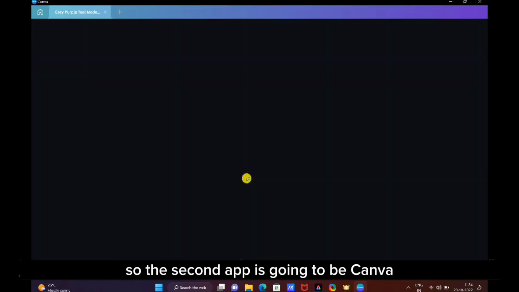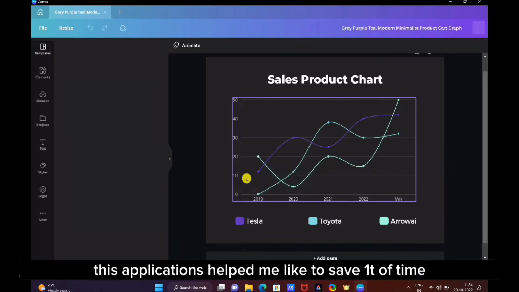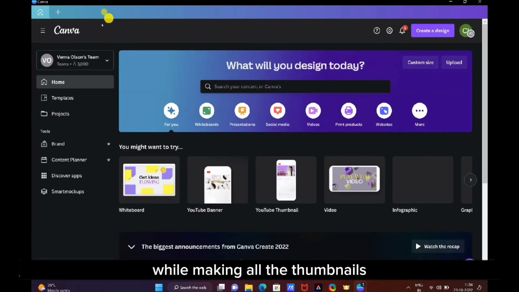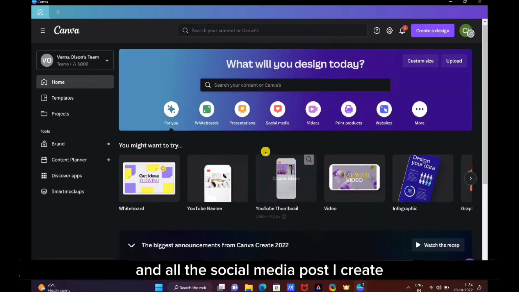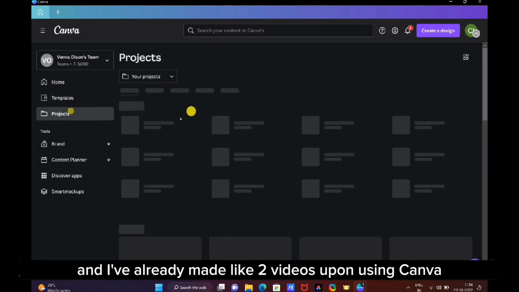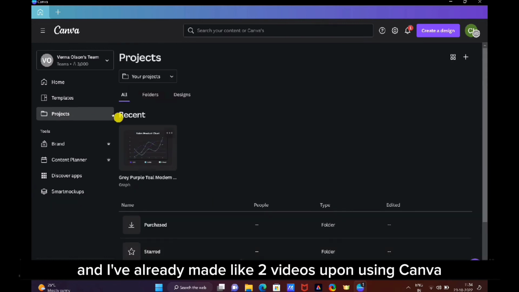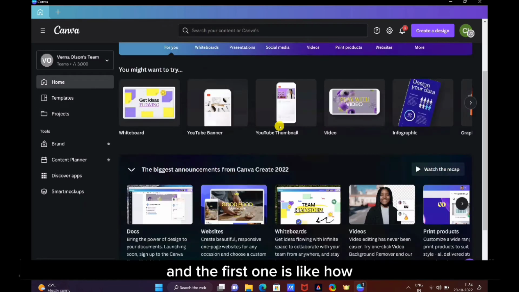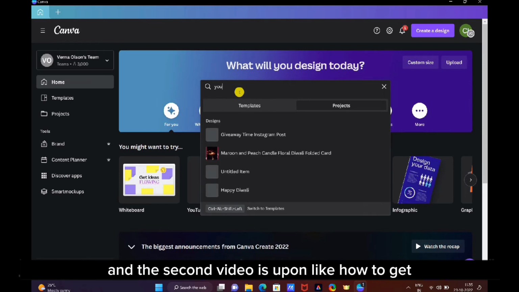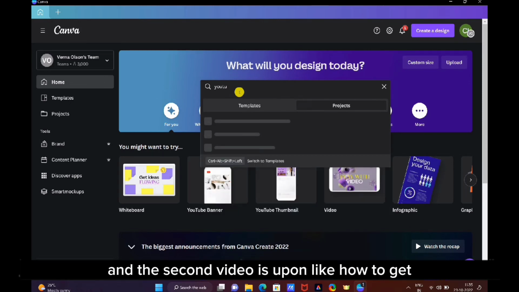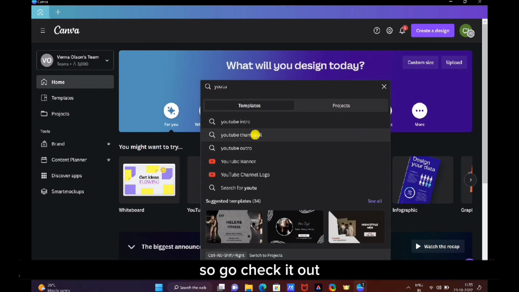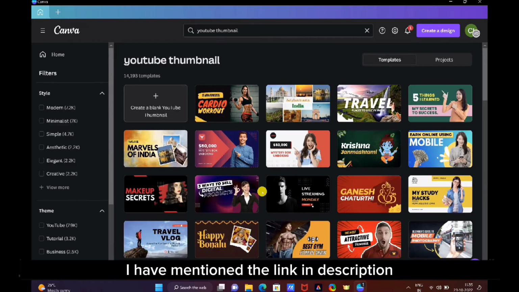The second app is going to be Canva. These applications help me save a ton of time while making all the thumbnails and all the social media posts I create. I have already made 2 videos on using Canva. The first is how to get Canva Pro for free, and the second is how to earn money through Canva on Fiverr. So go check it out. I have mentioned the link in the description.